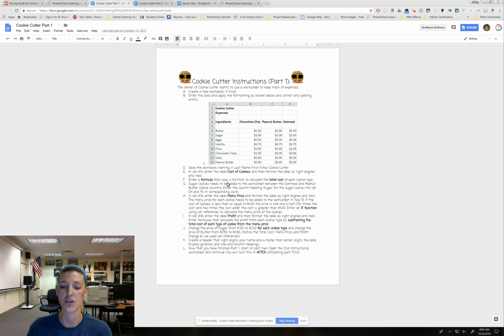You're going to enter a formula that uses the function to calculate the total cost of each cookie. So again, what function can we use to total these columns? Don't forget to use the fill handle. Then I want you to add a new column called sugar for sugar cookies. And that should go between oatmeal and peanut butter.